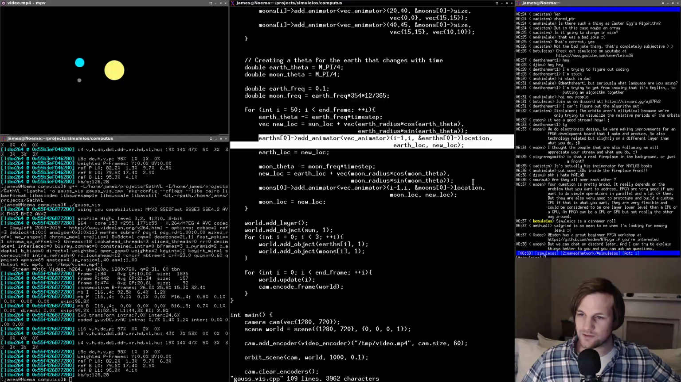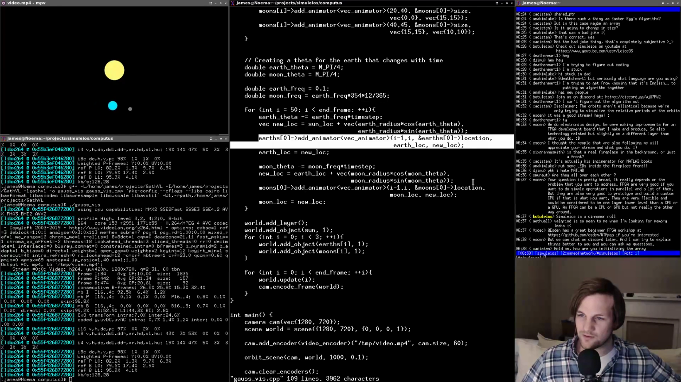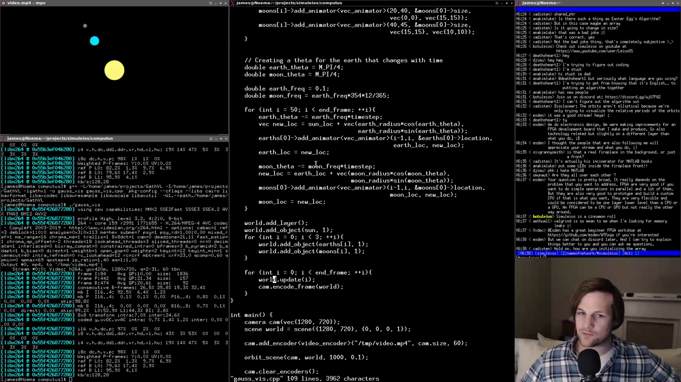Your question is pretty broad. It really depends on the problem that you want to address. FPGAs are very good if you want to do simple operations in parallel, and a lot of them. But they are also very good to prototype and build a custom CPU, if that's what you want. They're also very flexible and could be considered one layer lower level than CPU or GPU. An FPGA can be a CPU or GPU, but not really the other way around. Right, yeah, so I do GPU programming. That's what I focus on primarily for my actual work. So that was why the question of FPGAs came up mainly last year for supercomputing. It was a question of, should people be offering FPGAs in their supercomputers from here on forward, this type of thing. And that's the stuff that I'm interested in.